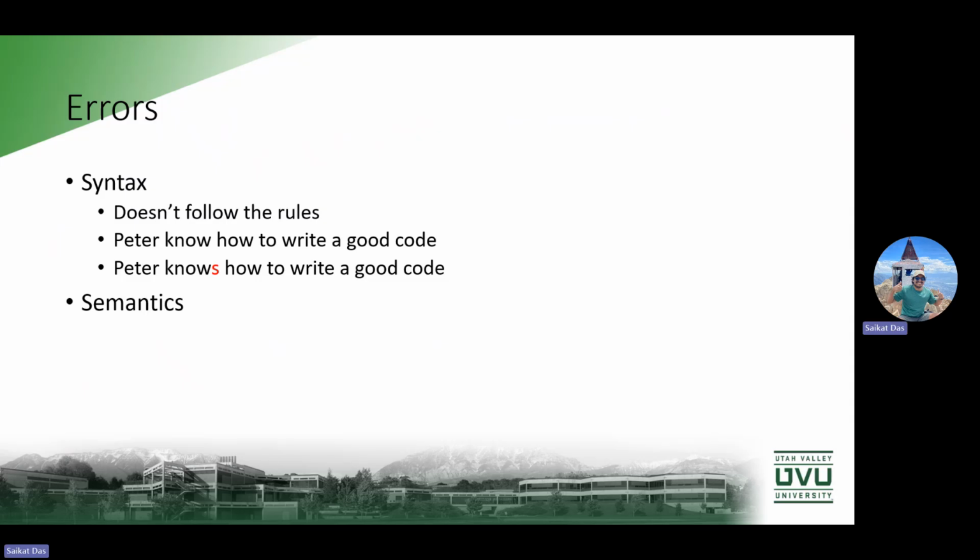Semantical is like, well, if it doesn't make any sense. I ask you to write up to 2 decimal points, but you have written 3 decimal points. It doesn't make sense to me. Even if there is no error, but it doesn't make sense to me.